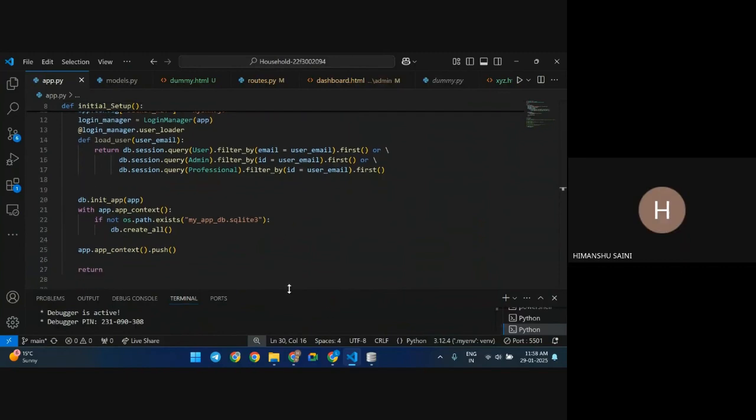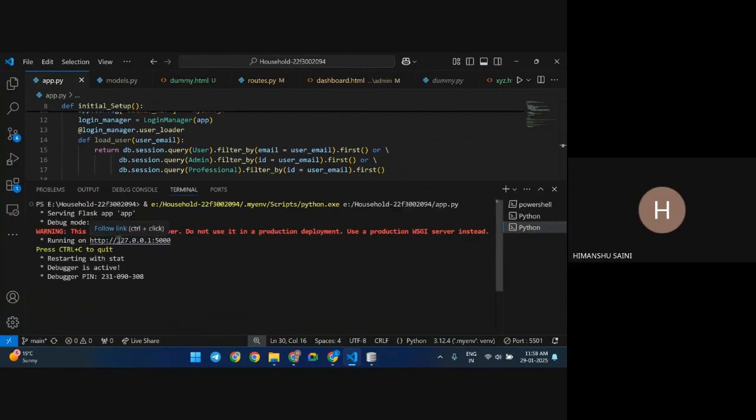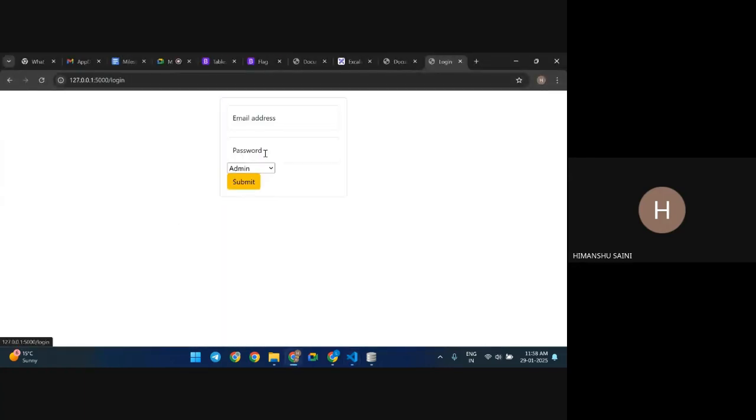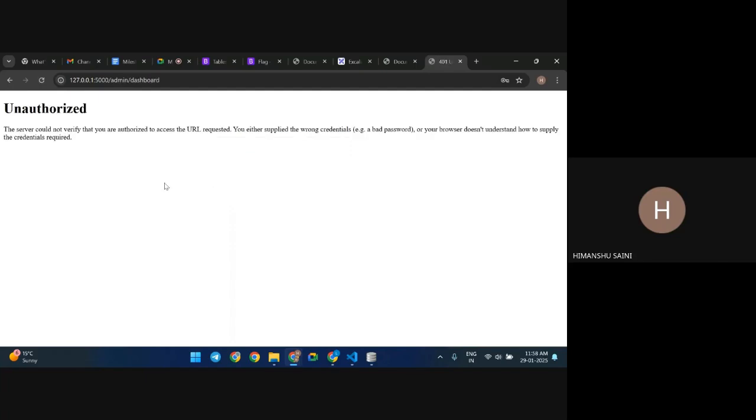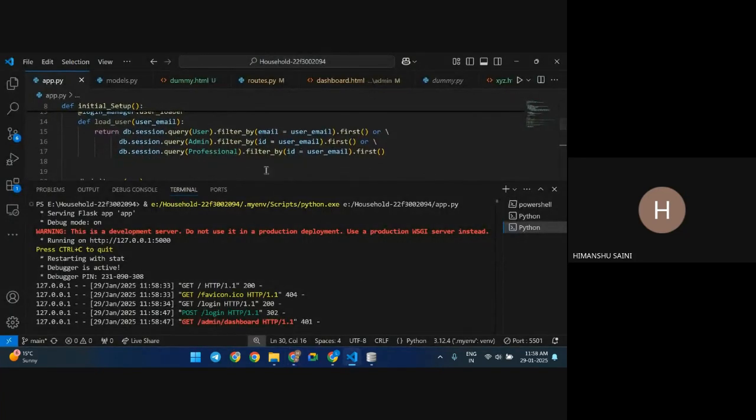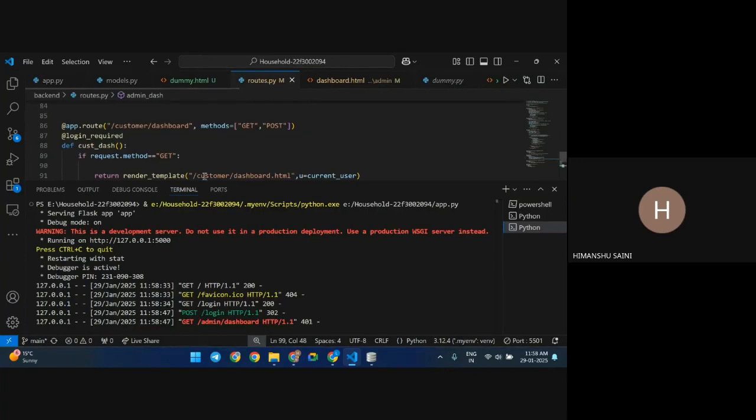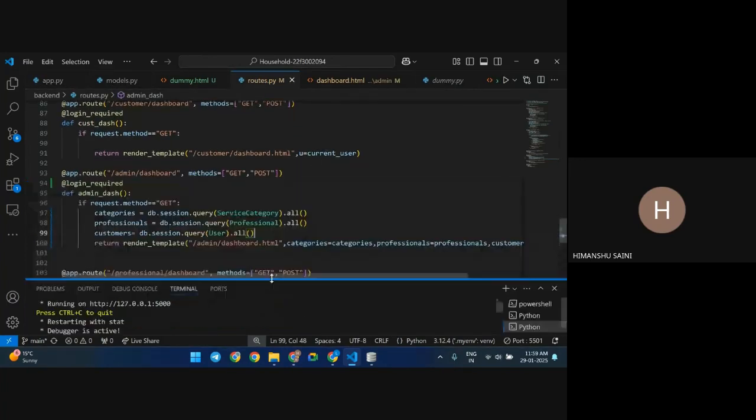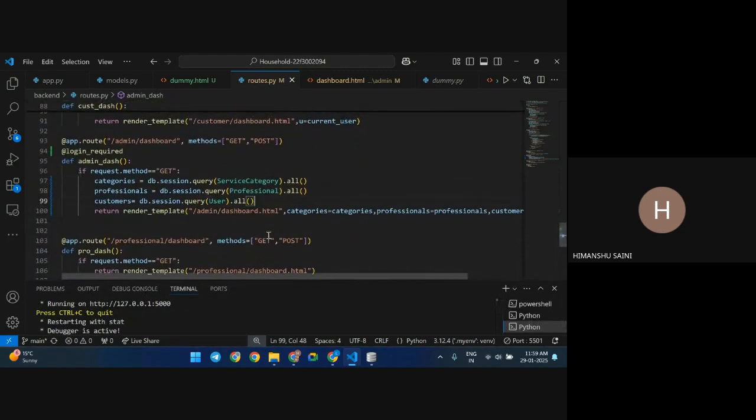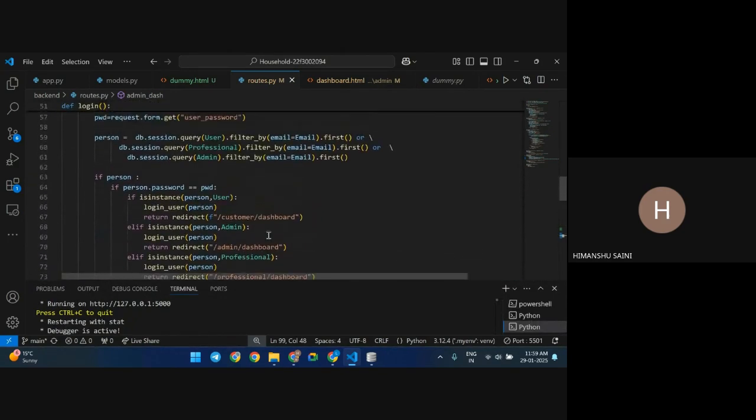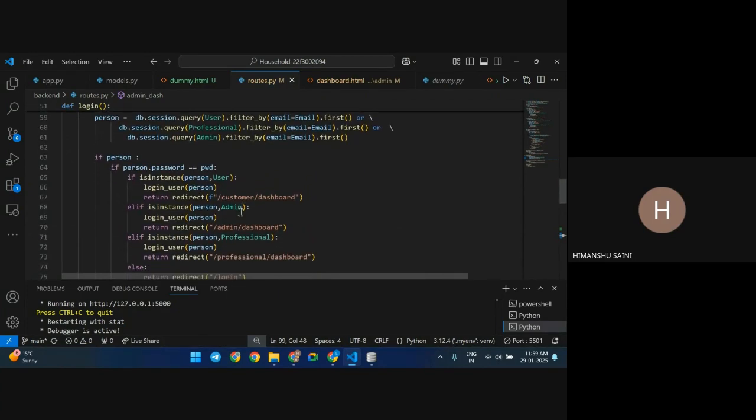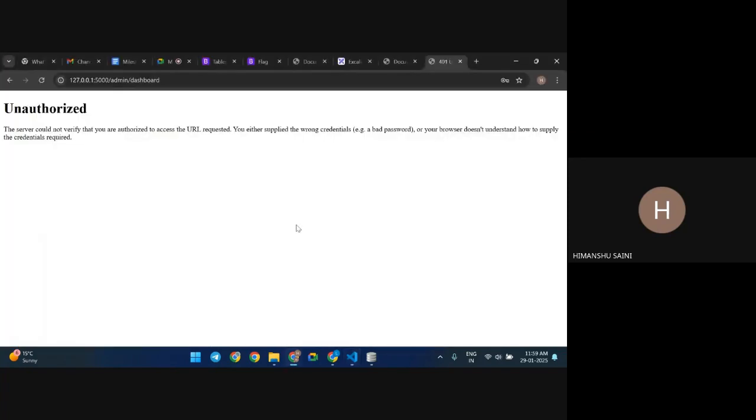Now let's go to the route. Click on login. XYZ, and if I click submit, it says unauthorized access. Okay. Let's see where we are getting the error. Not an error, but something is required. In login, it should match the password. It is there. Means we are coming till here.